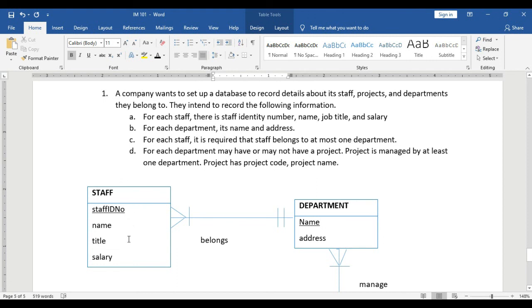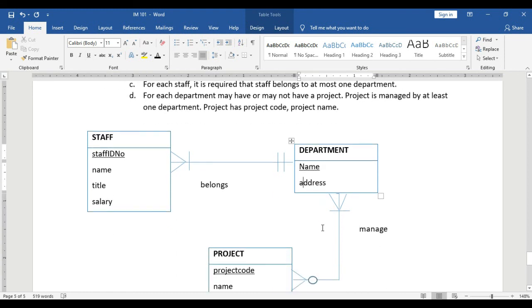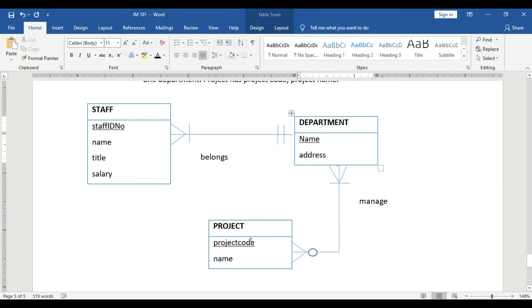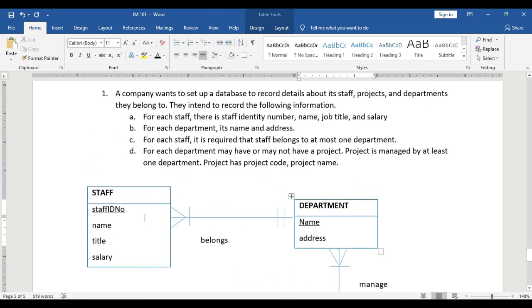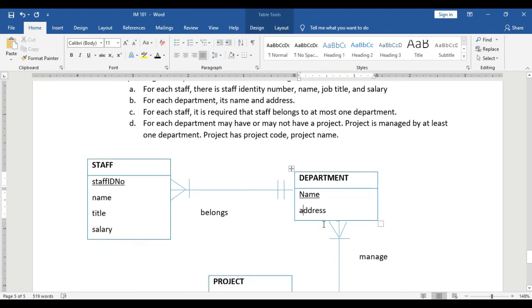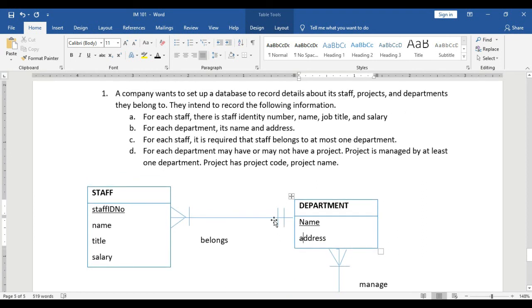Then their attributes. Staff has a staff ID number, name, title or the job title, and the salary, while department has a name and address. Then project has project code and name, or the name of the project. All those attributes that are underlined are the primary key, or the unique identifier, of each entity.